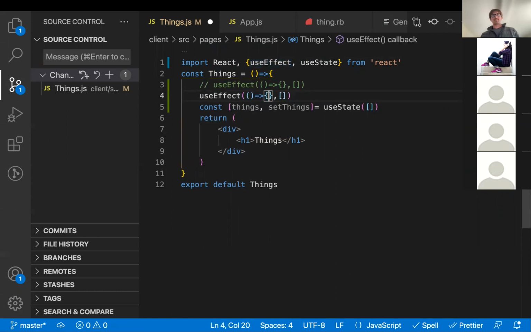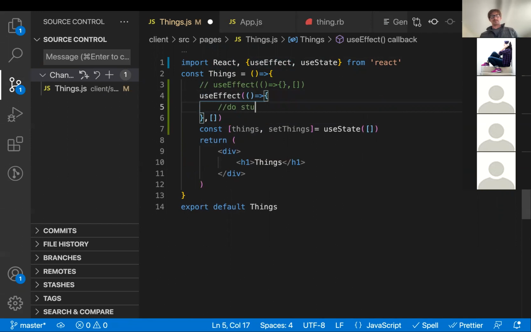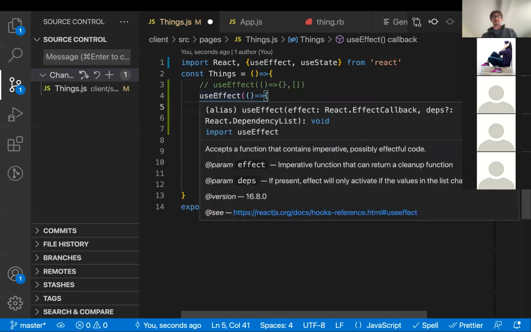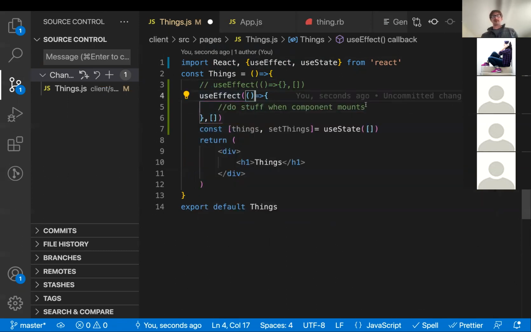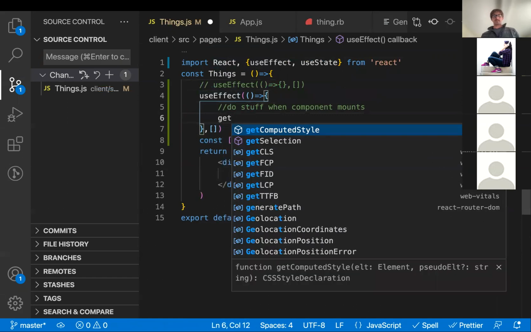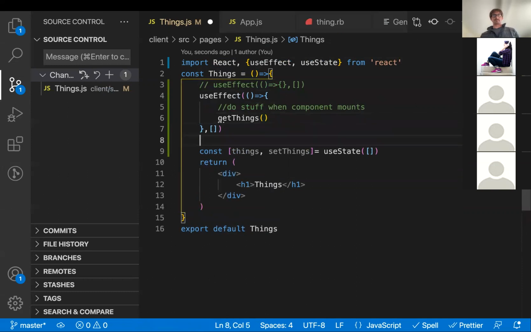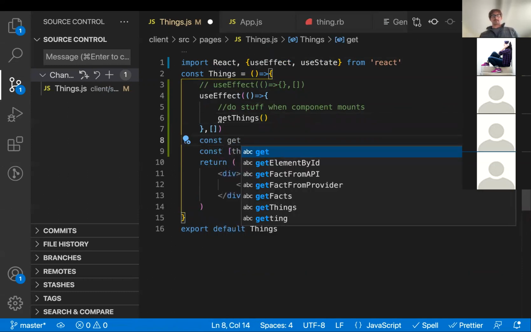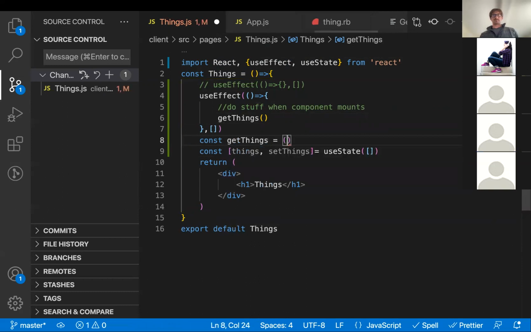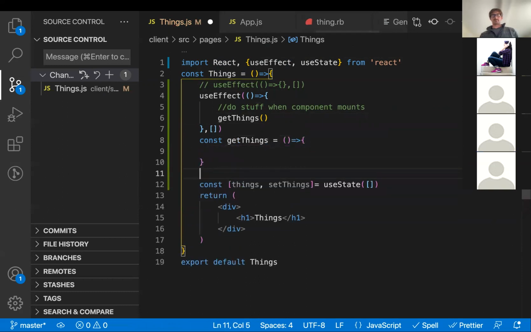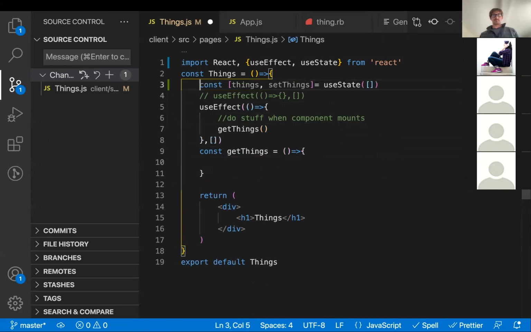Okay, so then inside of here, we can do stuff when the component mounts. So that's kind of like the useEffect. It allows us to do things when the component mounts. We'll see some other things we can do with it, but for now, that's going to be it. What I'm going to want to do is call this method called getThings. What do you think getThings is going to do? It's going to get things. Yeah, this is going to get our things from our database.